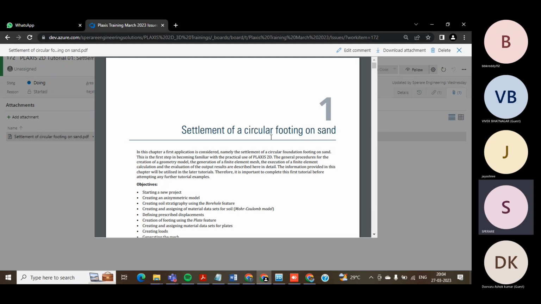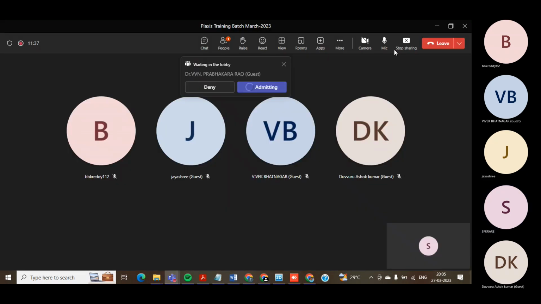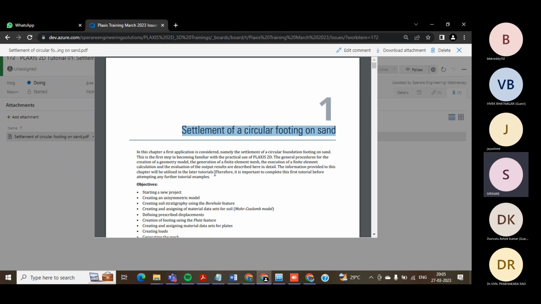If someone asks you this kind of question, that you have to do the settlement of a footing, then what exactly can you do? You have to think about what kind of problem it is, and what are the minimum basic things I need to do this particular problem. Plaxis also supports you in the same way. It will help you to question the persons in the right way if you know the Plaxis usage. I know only one particular thing: settlement of a circular footing on a sand.